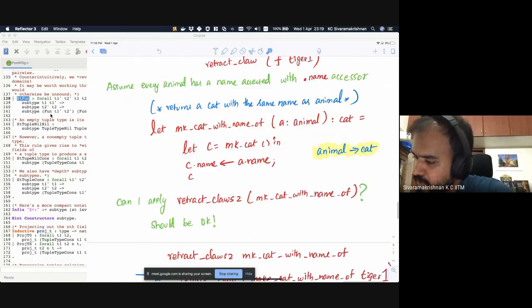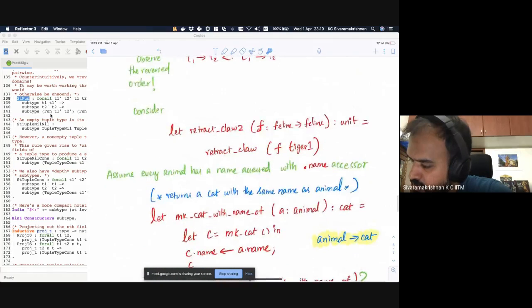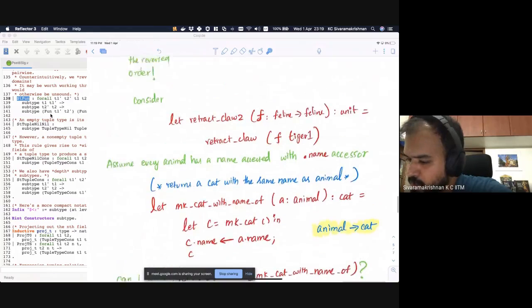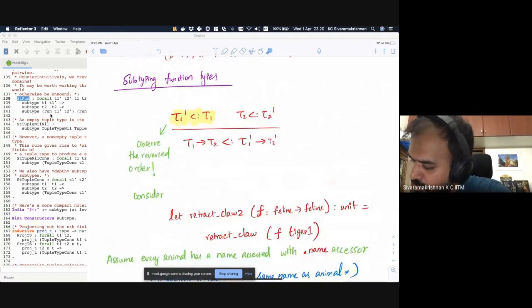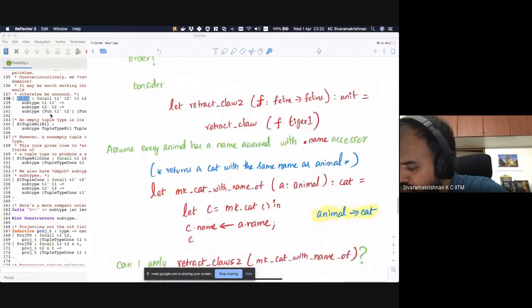But observe that we have a curious thing. It's feline to feline, but on the argument side, we go up the hierarchy. From feline, we go to animal, and for the result, we go down the hierarchy. From feline, we go to cat. So this is precisely what is captured here. For the argument type, we go up the hierarchy, and then for the result type, we go down the hierarchy.